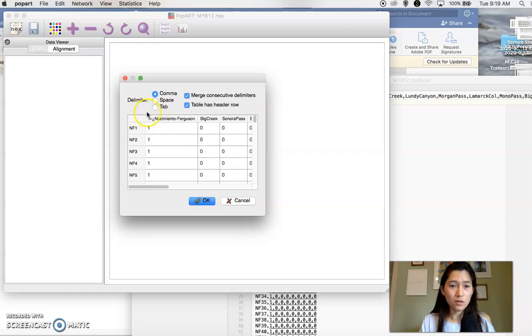Just as a quick note, there's something funky going on here at the beginning of the Nacimiento-Ferguson. I'm going to try to figure out how to fix that before I give you the traits and alignment file. But if I can't figure it out and you see this in your data, that's fine. It's just some kind of weird formatting thing.